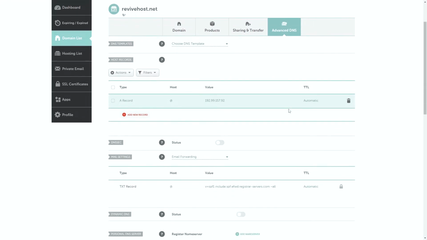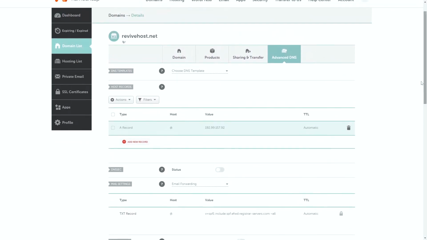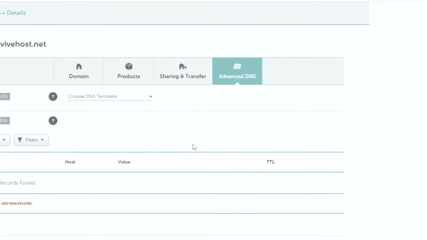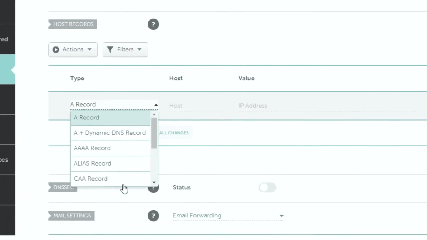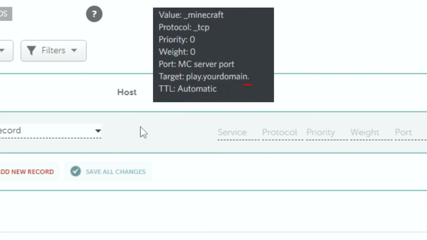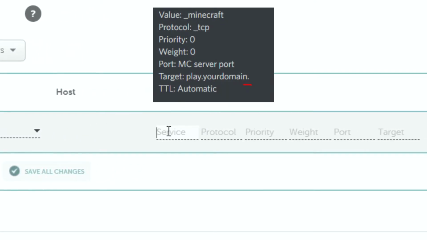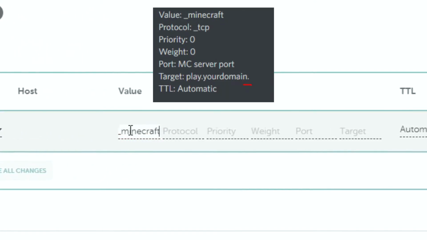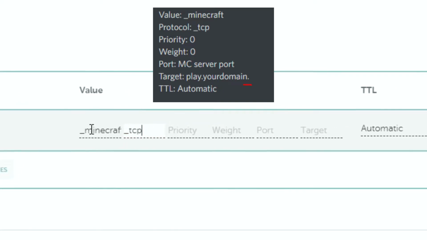Now, if you do not have a dedicated IP, don't fret. You can still create a custom IP with a regular IP address. Repeat the same steps, without the purchase of a dedicated IP. Add a new record, but this time click SRV record. There's no host entry as you can see. For the value entry, put underscore Minecraft. For the protocol entry, put underscore TCP.